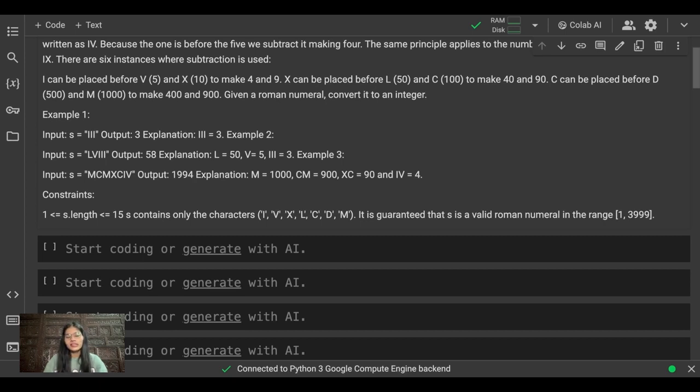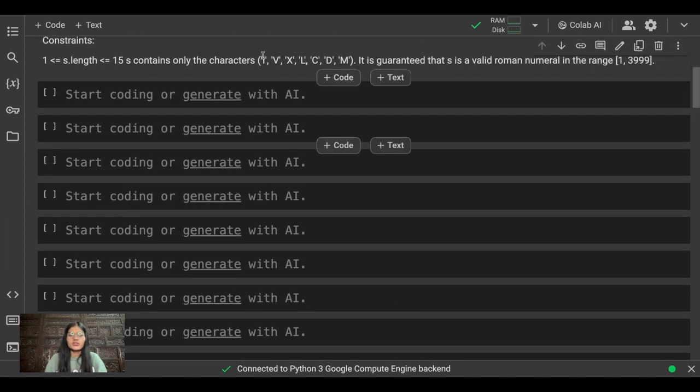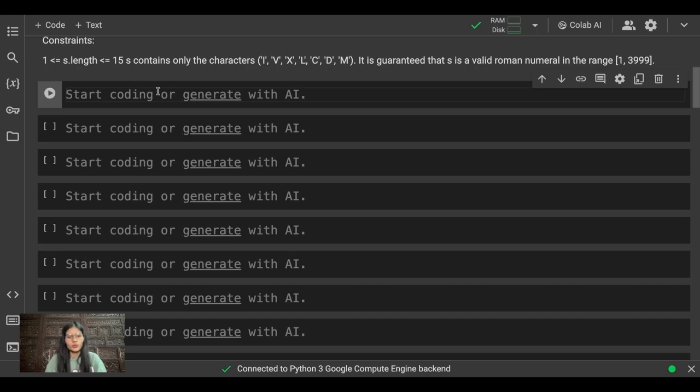These are a few things that we have over here, and after that, the constraint is that the length of s is greater than or equal to 1 and less than or equal to 15, with characters I, V, X, L, C, D, M. They guarantee that s is a valid Roman numeral in the range of 1 to 3999. So that is our range, 1 to 3999. We just have to write a simple program for converting these Roman numbers into integers, and that is what you have to do.